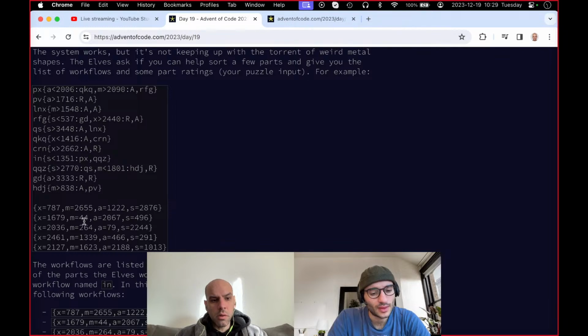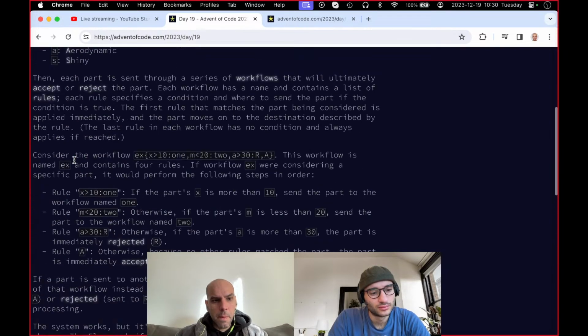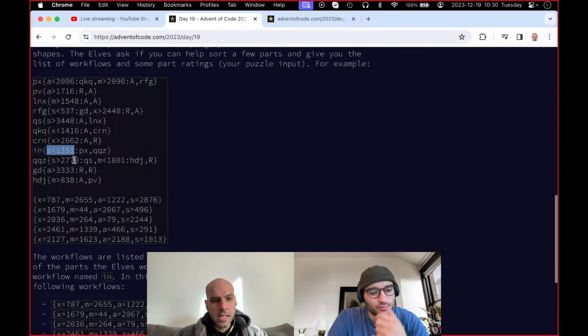No. Your job is to just take one of the parts and start at in. So, for instance, let's take this part. Does it have shininess less than 1351? This first part has a shininess of 2000. So, no, this is not the case. It's not less than. So, go to the other one. The other one says, go to qqz. So, we are going to qqz. Is the shininess greater than this number? As a matter of fact, it is.